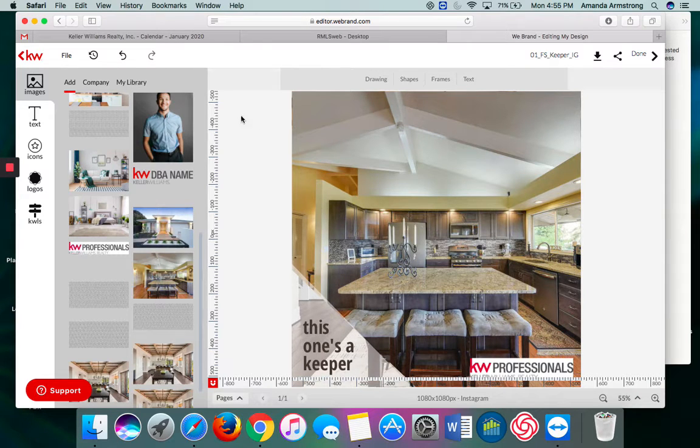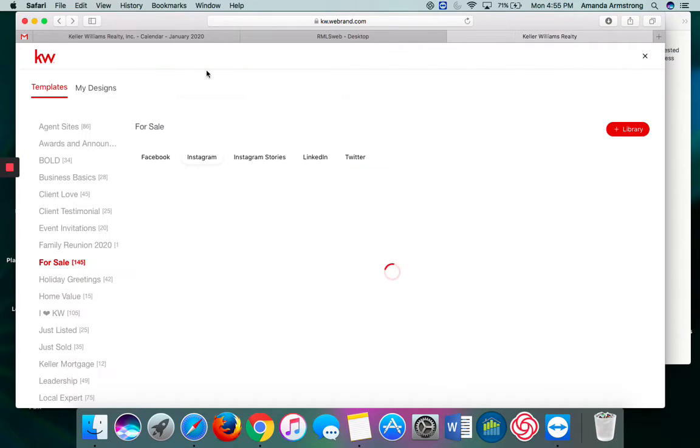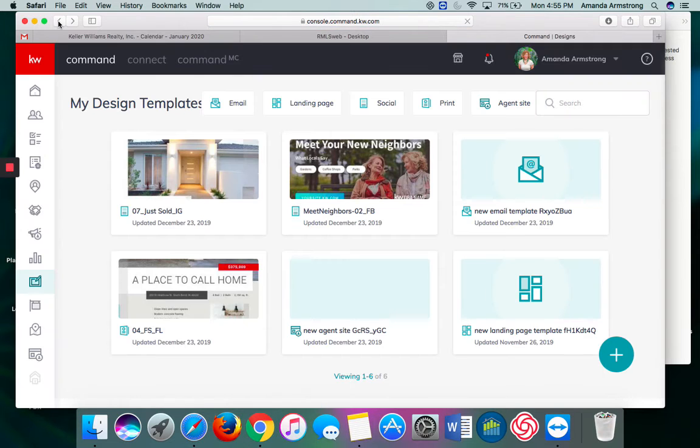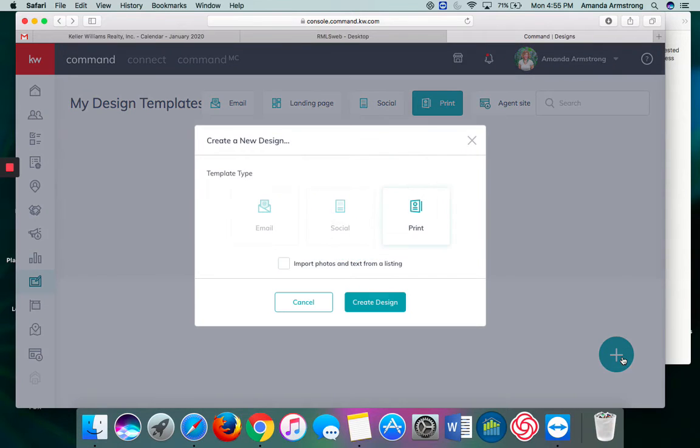Okay, so that's done. I'm going to hit the back button. Oh, I'm going to leave the page. I didn't save that. I'm going to get back to my design templates because I want to show you print marketing. So here is a print marketing campaign that I was working on earlier, but I'm going to start a new one by hitting this blue plus. And here again, it's confirming I want to do a print, and I'm going to import my own images. So I'm just going to hit create design.